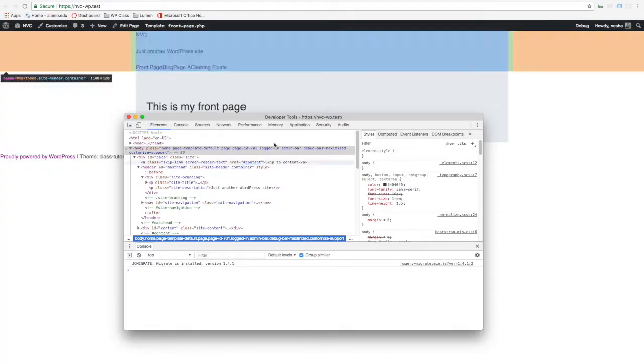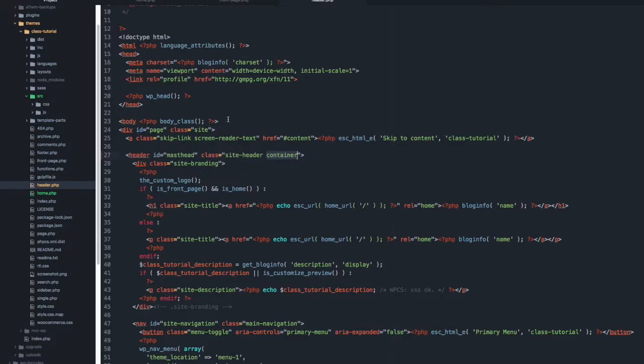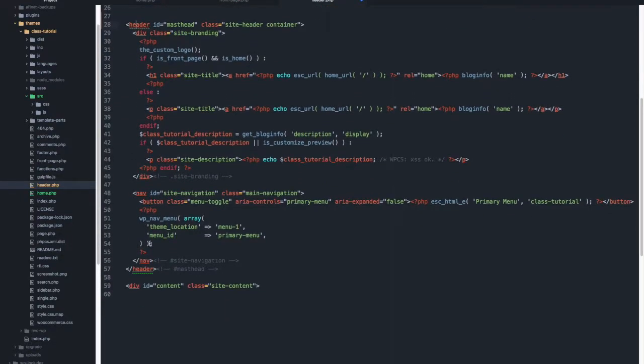So what we're gonna do is we will go and add an additional div around the header, so we can say that to be 100% width, and then the header will stay inside because it has a container. So let's go in here, and we are in header.php, and we see where header starts right here, and we see where it ends right here.